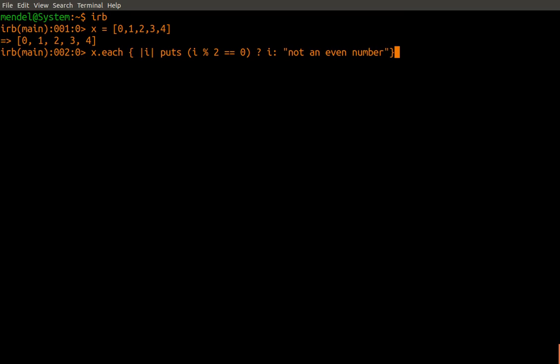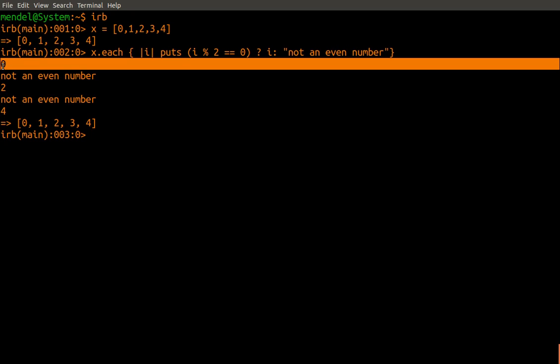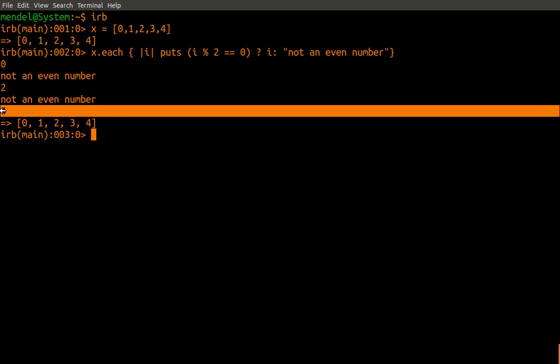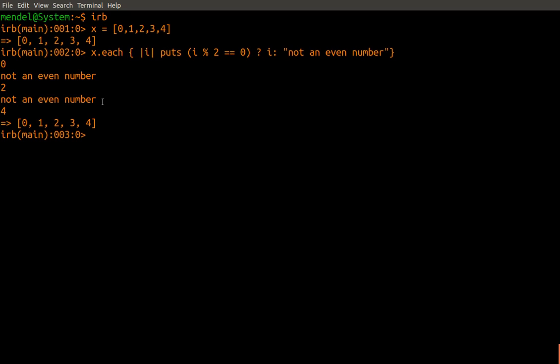And there it is. And when I press enter, here we have it. 0, not an even number. 2, not an even number. 4, not an even number. Now, we can do this in a different way in Ruby and look at the index, right? But right now, we need logic here.